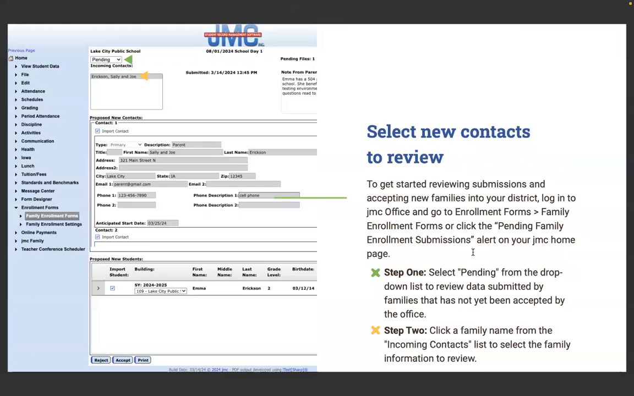To get started reviewing submissions and accepting new families into your district, log into JMC Office and go to Enrollment Forms, Family Enrollment Forms, or click the Pending Family Enrollment Submissions alert on your JMC homepage. And we'll look at that in our live look here in a second. You can always find them here by going to Enrollment Forms, Family Enrollment Forms, and there is also that little notification alert on the home screen when you sign into JMC Office. Once there, select Pending from the drop-down list to review data submitted by families that has not yet been accepted by the office.